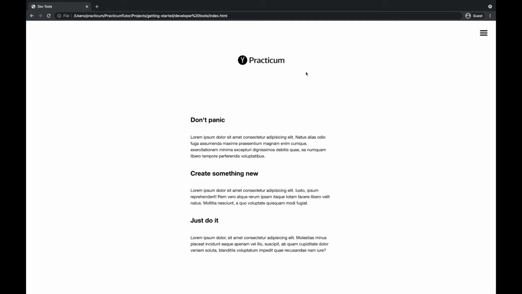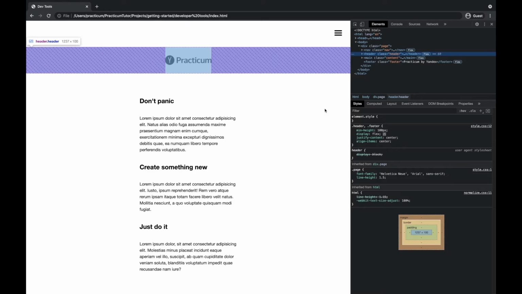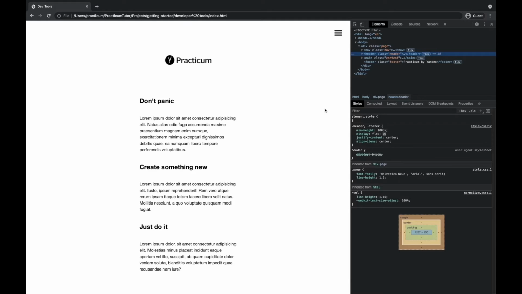Every browser has built-in developer tools. They come in handy when you want to experiment with the page code without actually changing any files. For example, to open developer tools in Google Chrome or Microsoft Edge, we can right-click anywhere on the page and select Inspect. This will be Inspect Element in Firefox. This will open up the DevTools panel.